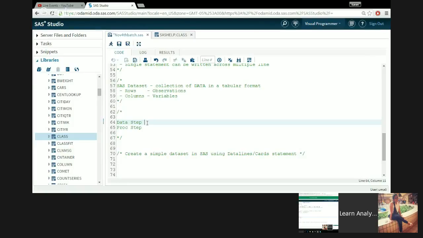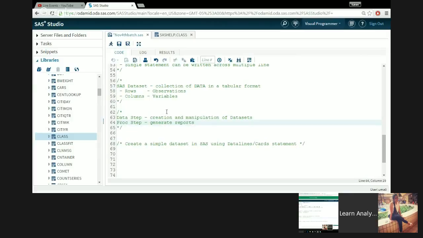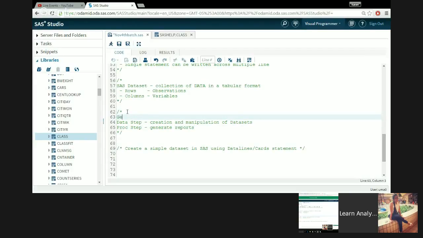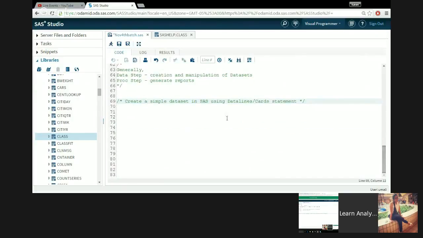Okay. So what is a data step? A data step is used in the process of creation and manipulation of data sets. And a proc step is used to generate reports. But this is not like a 100% rule. There are exceptions to it. There are some proc steps which do manipulate data sets. So this is like most of the time, a general rule. Generally, a data step is used for creation and manipulation of data sets, and proc step is used for generating reports.